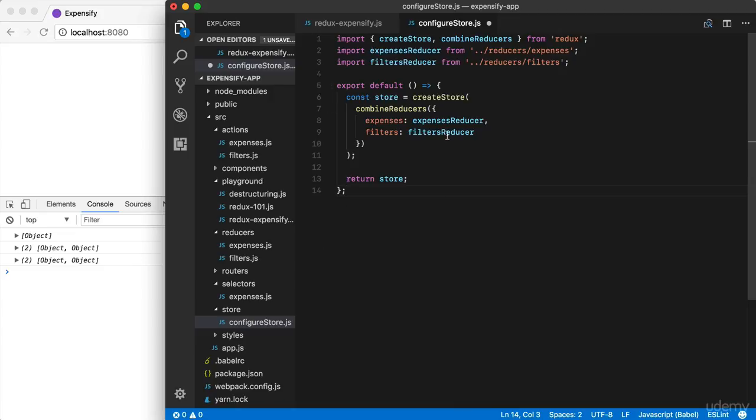Now, this means that when we import the function, the default export from configure store, we just call it, we get the store back, and then we can go ahead and actually use it. So there we have it. Configure store is all done, and it's now actually ready for us to use.